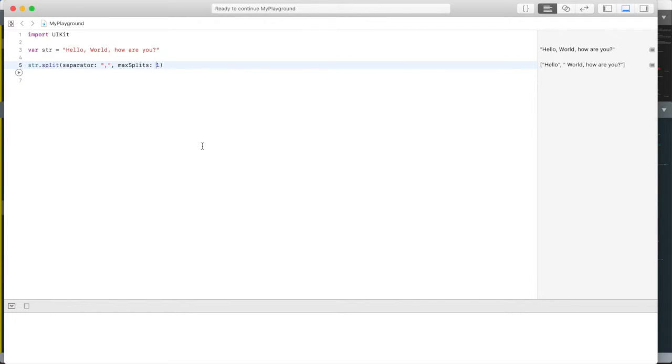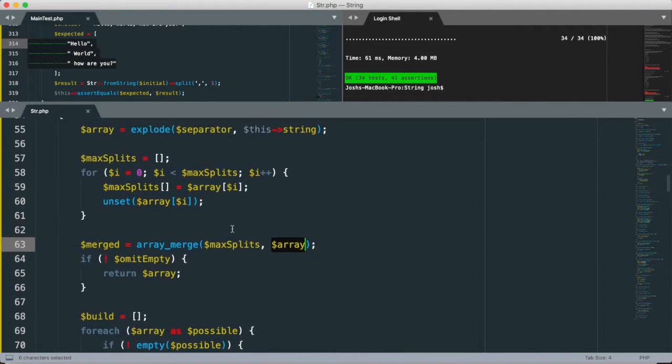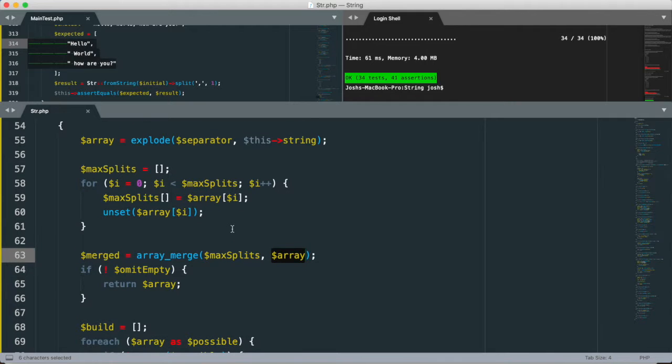All right, so basically you get this second one as a string with the separator still in there. And so max splits, all right, so this gives us the array.